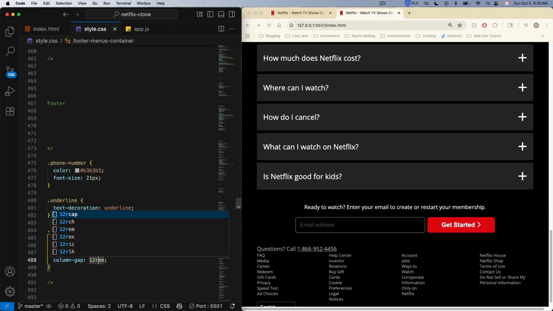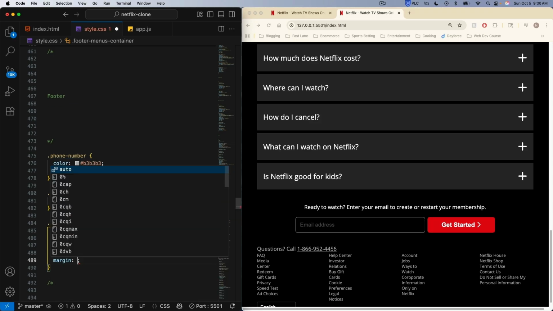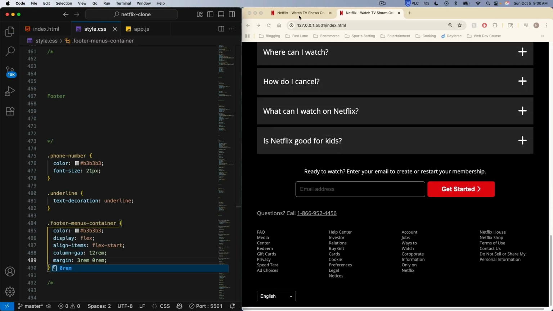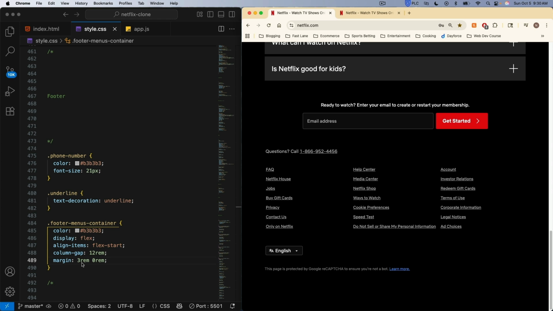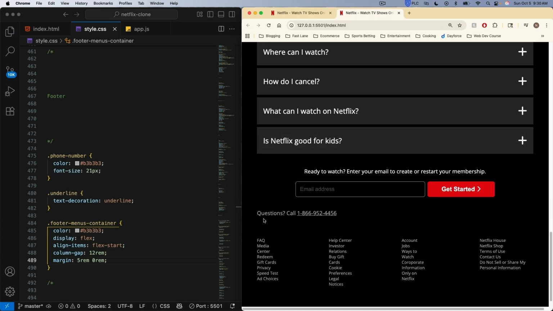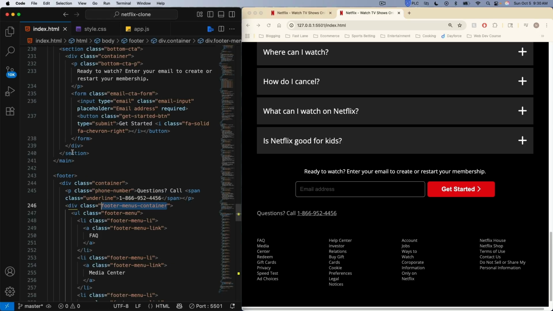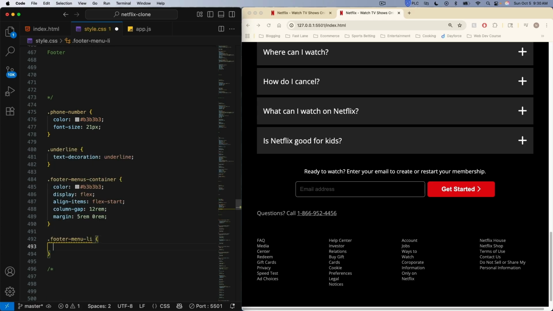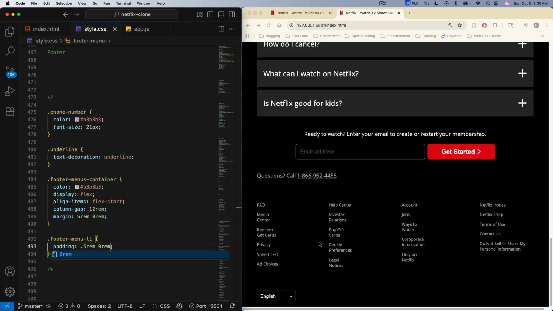And then we'll give them some margin top and bottom. So we'll say margin top and bottom 3 rem, 0 rem left and right. Give them some separation from the phone number. And it might even be more than that. Let's do like 5 rem. Yeah, it's more. Okay, that's good. And then let's select our footer menu LIs. Dot footer menu LI. And we're going to give them some padding top and bottom of 0.5 rem and 0 rem left and right to separate the LIs.